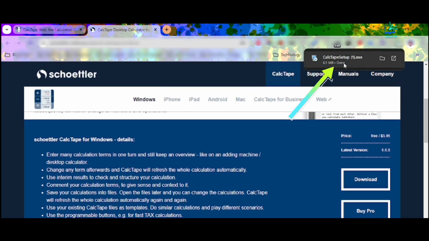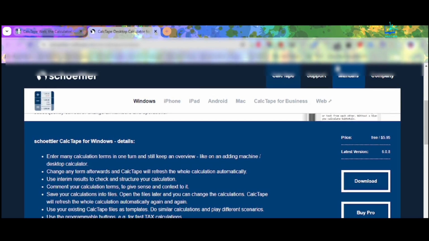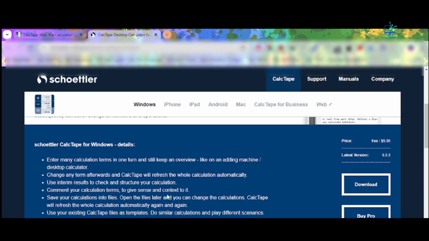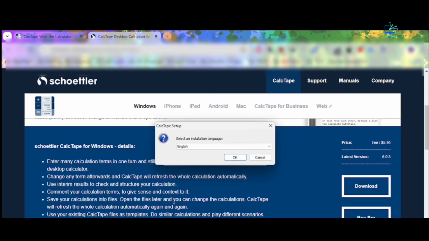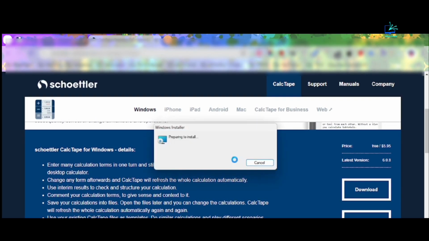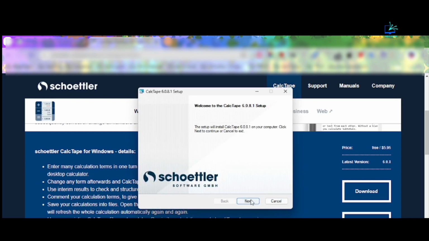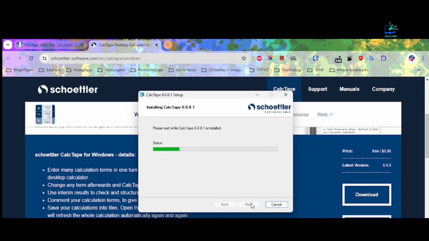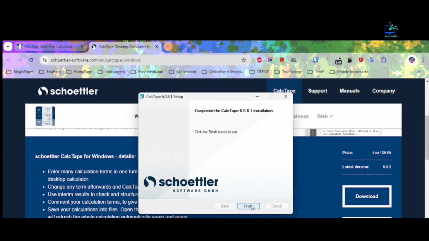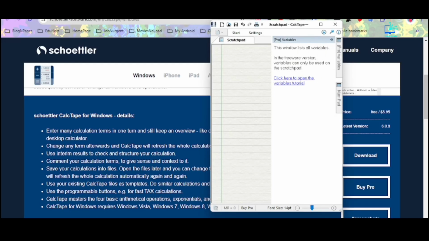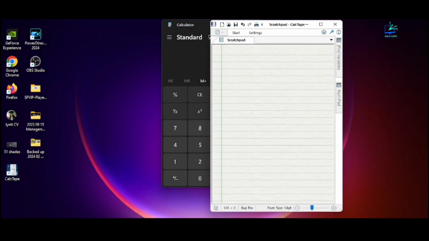After download is complete, click on the app downloaded. Installation will begin. Now press OK. Next, install and finish. The app will open automatically, or you can click on the desktop icon to open it.